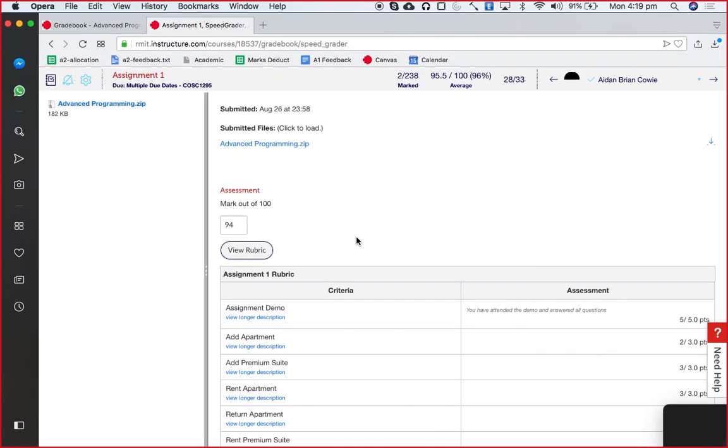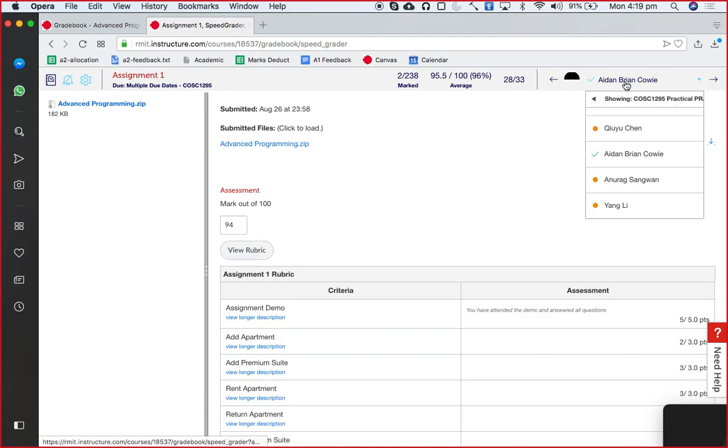Can I say something? Yes. At the top, when you look at the student name, beside the student name right now is a tick. That tick means it's done. But if you go to the next student, just anyone, you can see there's a little circle beside them. That means they didn't get marked.